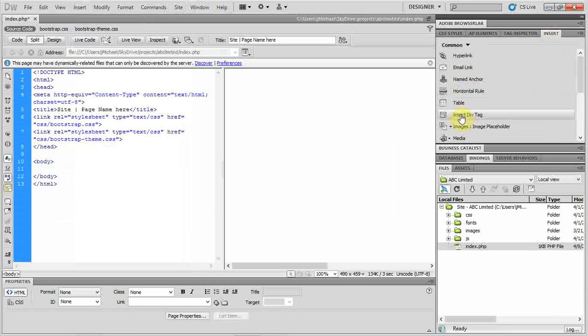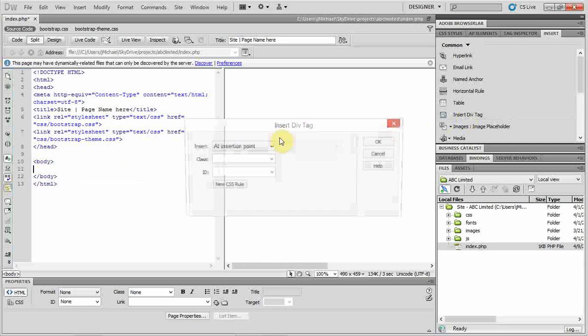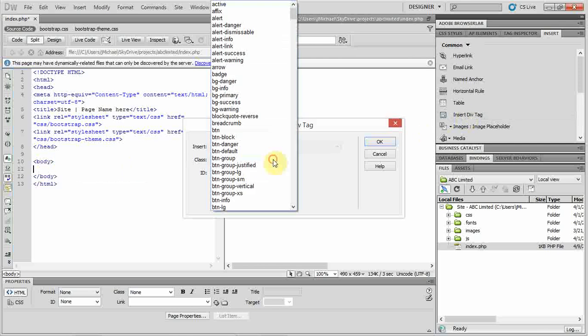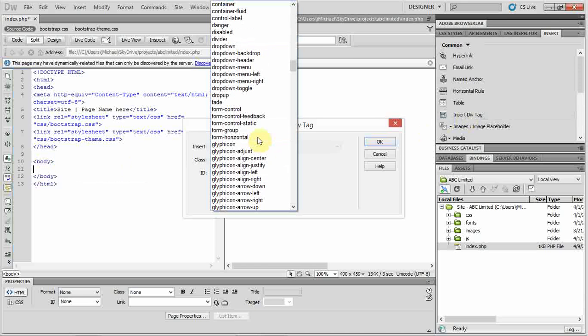Notice that before I click on the insert div tag, my cursor is blinking exactly where I want the div tag to be inserted. So insert div tag. So we want to insert the class container. You can see that there's a list of classes right there, so I'd simply type container, rather CON, and container pops up. Now you'll see that we have container and container fluid.